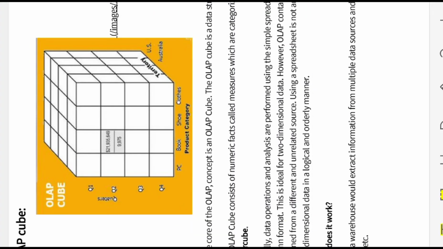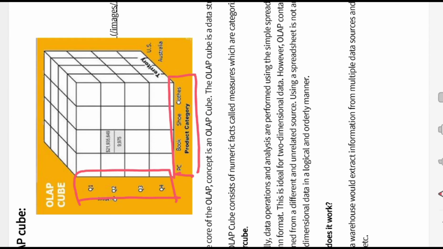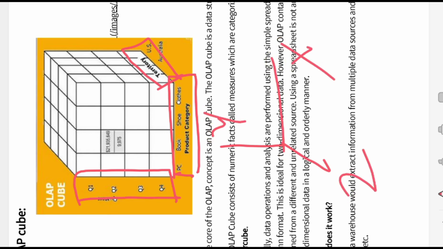Because in a cube I have three dimensions. If I zoom in, you will be able to see: this is one dimension, this is another dimension, and this is one more dimension. These are the three dimensions I have. If I am representing them as x, y and z, then based on these three dimensions there are three values.